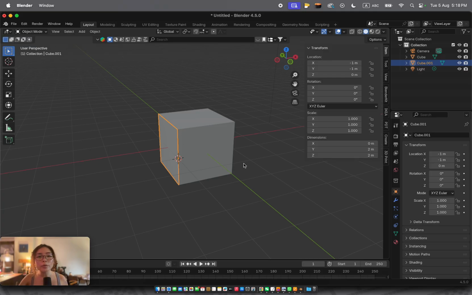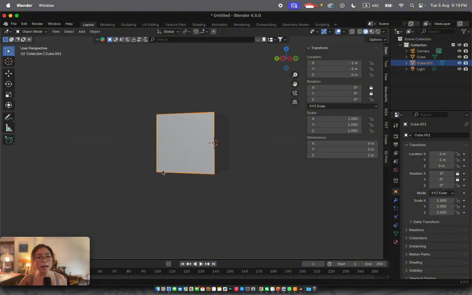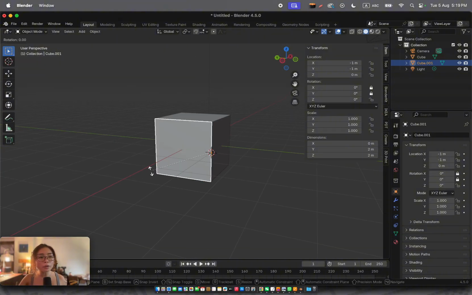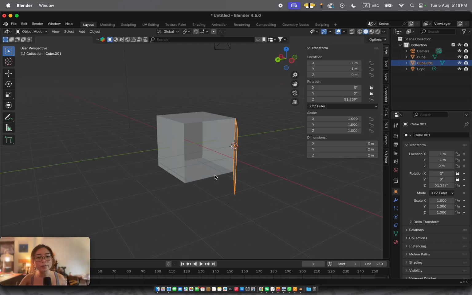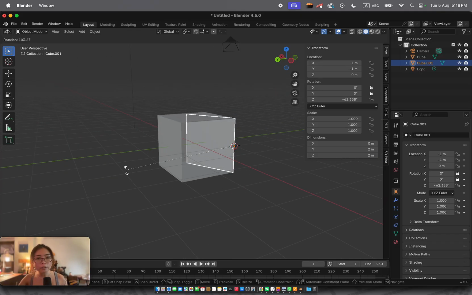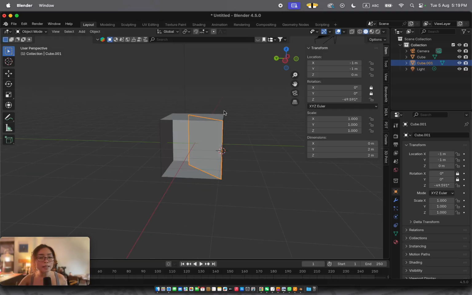What I can do is lock the rotation of the x-axis and y-axis, leaving the rotation only possible on the z-axis. And now if I'm pressing R to rotate this face, I'm rotating the face like rotating a door. You see, I can open the door, or I can close the door, I can push it to the other side because I'm taking this specific edge as the pivot point.